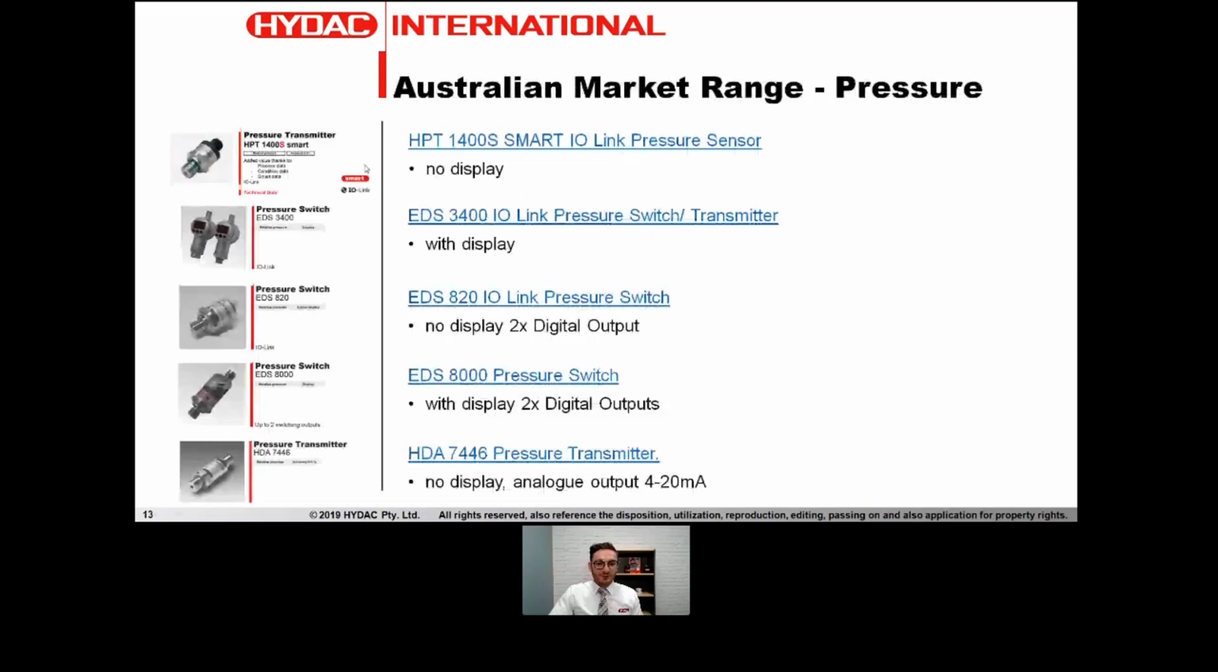So now to our Australian market range of pressure sensors. These are the 5 sensors that I have selected for us to stock on the shelf, and I will go into each one of these. There is a copy of this presentation already available on our internal server, and if you want to go through them quickly, you can click on these links and they'll take you to the particular sensor.